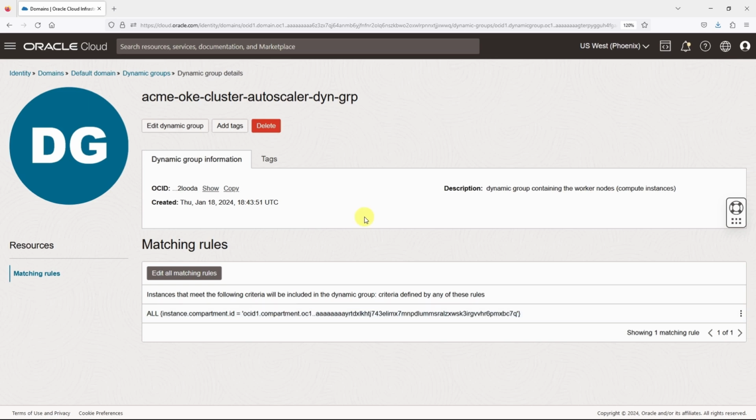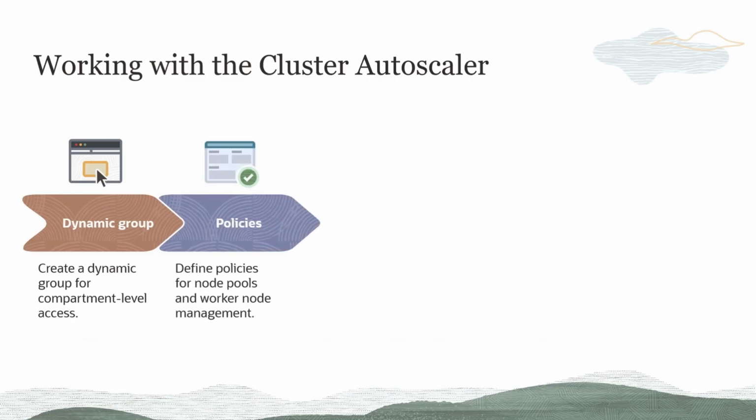Let's head back to the slide deck. The next step is to create a policy to allow worker nodes to manage node pools. We have already created a dynamic group for all our worker nodes running in the CTD OKE compartment. Now we'll be creating the policy to allow these worker nodes, or indirectly the dynamic group, to manage all the node pools within the compartment CTD OKE.